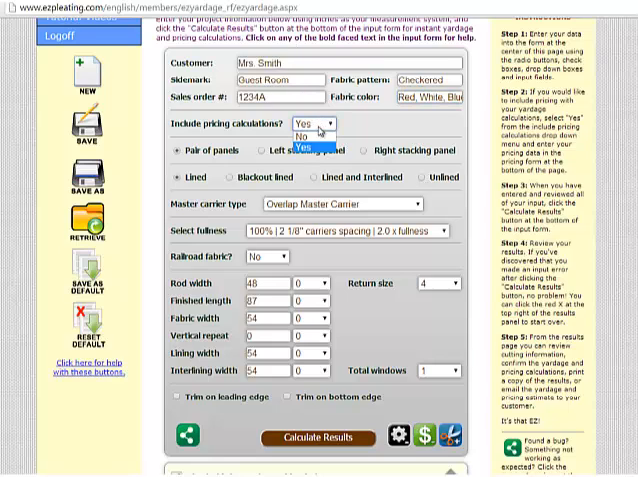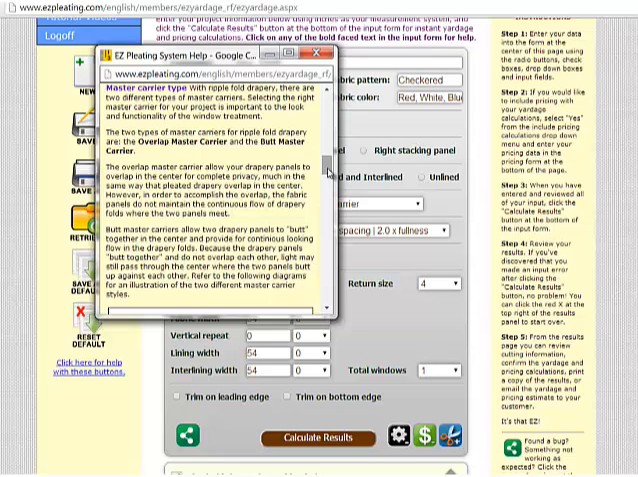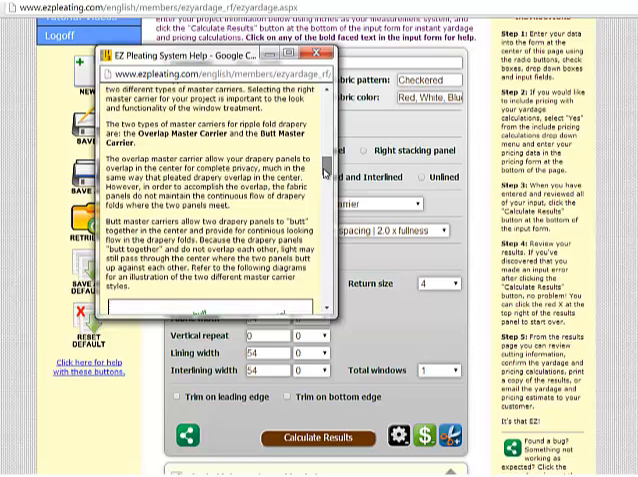We're going to include pricing with our estimate. We're going to make a pair of panels that are aligned, and we're going to choose the master carrier type that we're going to be working with. If you're not sure how to answer this question, we can click on the master carrier link and we'll see a little help message box pop up where it talks a little bit about how to make this choice.